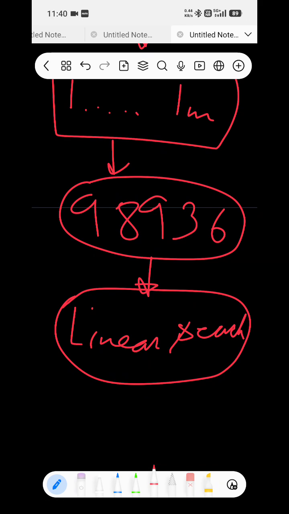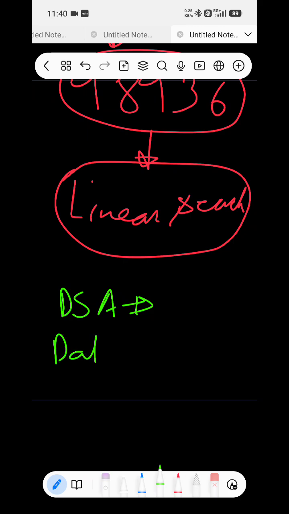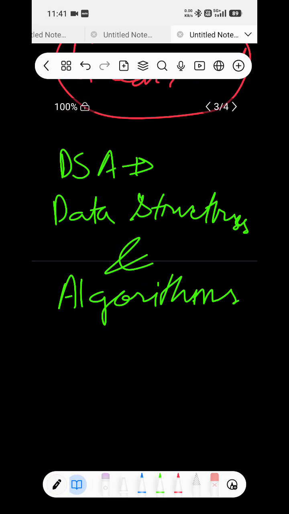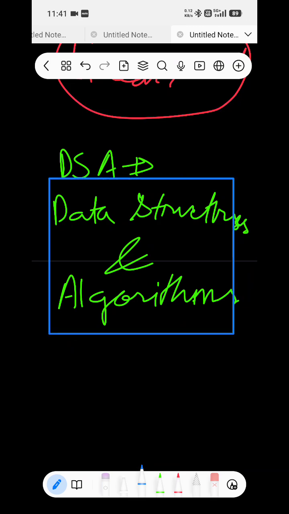So the question is, can we store data in a smarter way so that we can access it pretty fast? Yes, we can. And that's where DSA comes in. DSA means data structures and algorithms. Now let's see what we will learn in DSA.